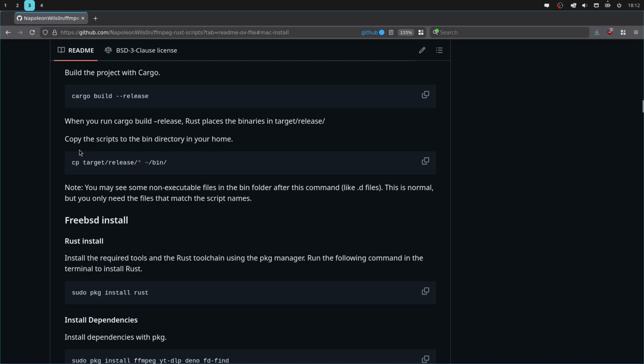When you run cargo build release, Rust places the binaries in the target release folder. So what you can do is copy the scripts to the bin directory in your home by running cp target/release/* ~/bin. What you need to do is check that it actually hasn't copied any other files that end in .d. And if you've copied those to your bin directory, you can remove them. So that's all the steps you need to complete to get this set up on the Mac.